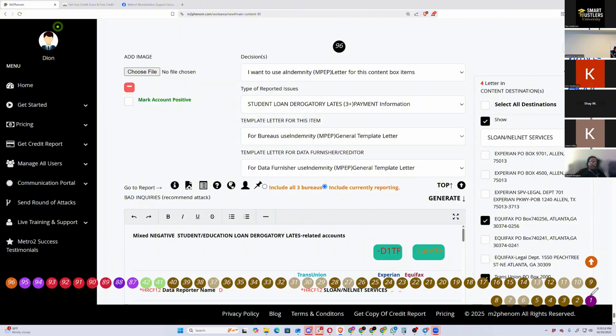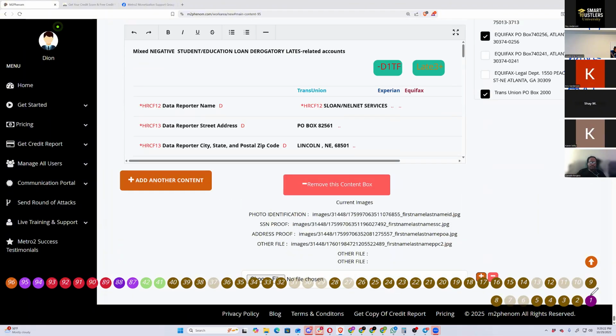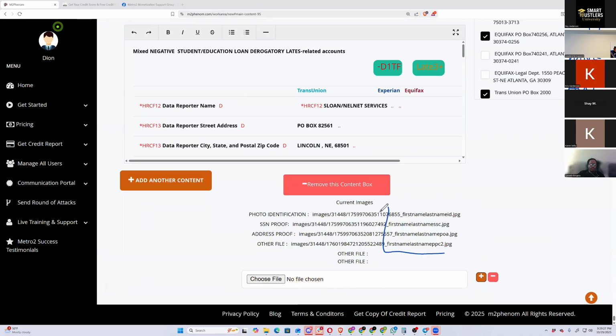But because we went through every item, let's scroll down to the bottom. Let's double check our info. Make sure all our info is correct. This is our info that's going to be uploaded right here. So this is first name, last name, ID. This is my picture. This is my social. And this is my POA right here.